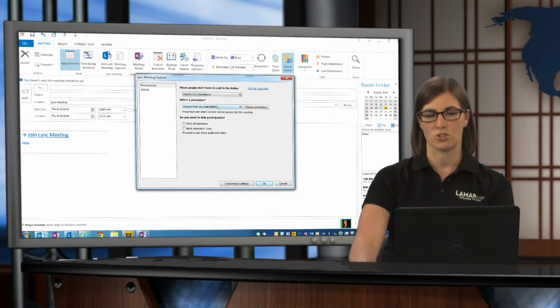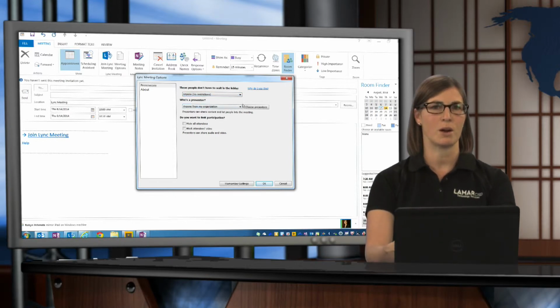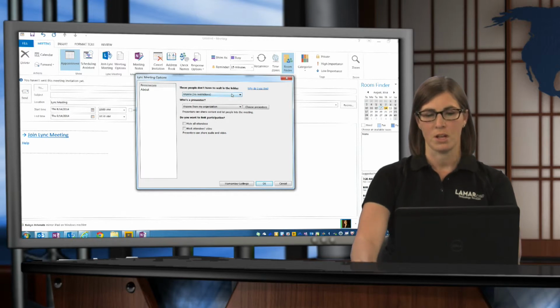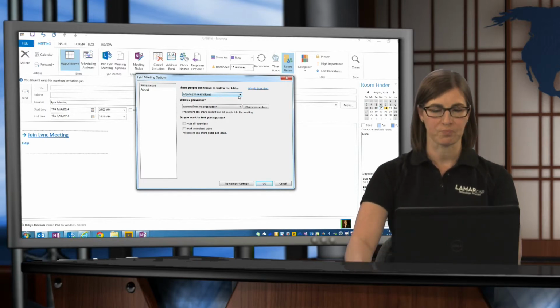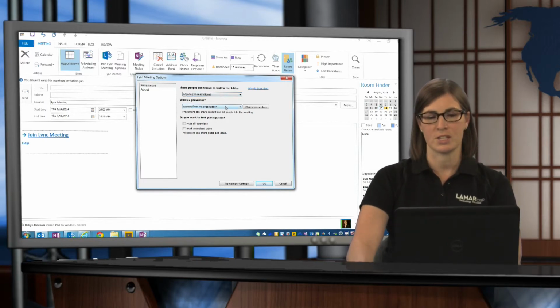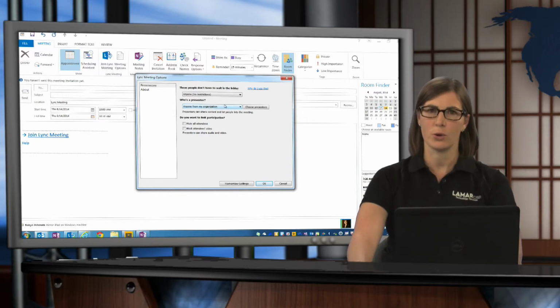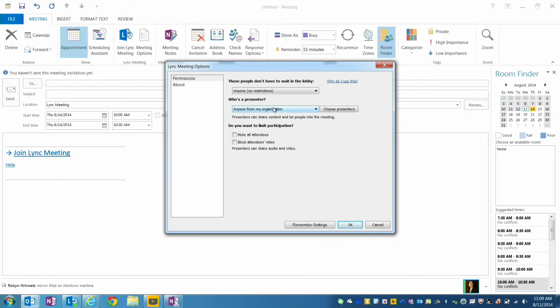If I say no restrictions, then again, they would instantly be in that room, and people could use that room as an open workspace. Now, other options I can set also is to allow who's a presenter. By default it says that anyone from our organization can be a presenter, or I can say only me, the meeting organizer, I'm the only one who's going to be a presenter and everybody else just joins as an attendee.